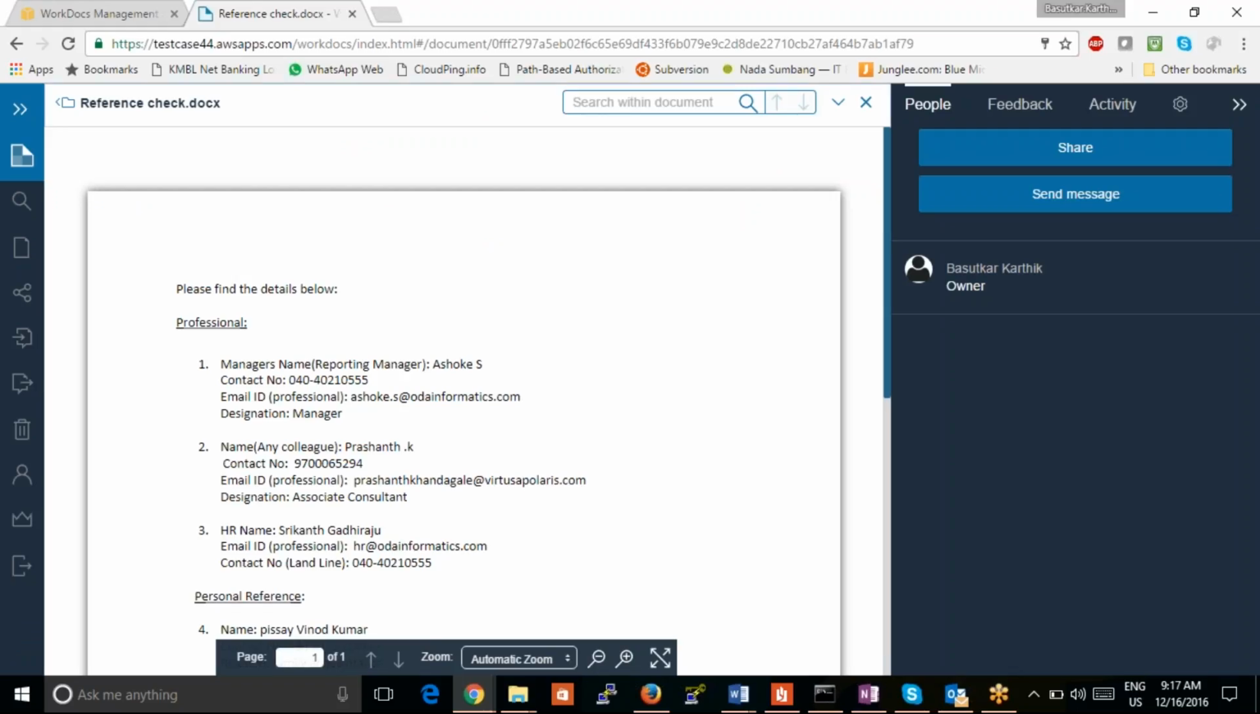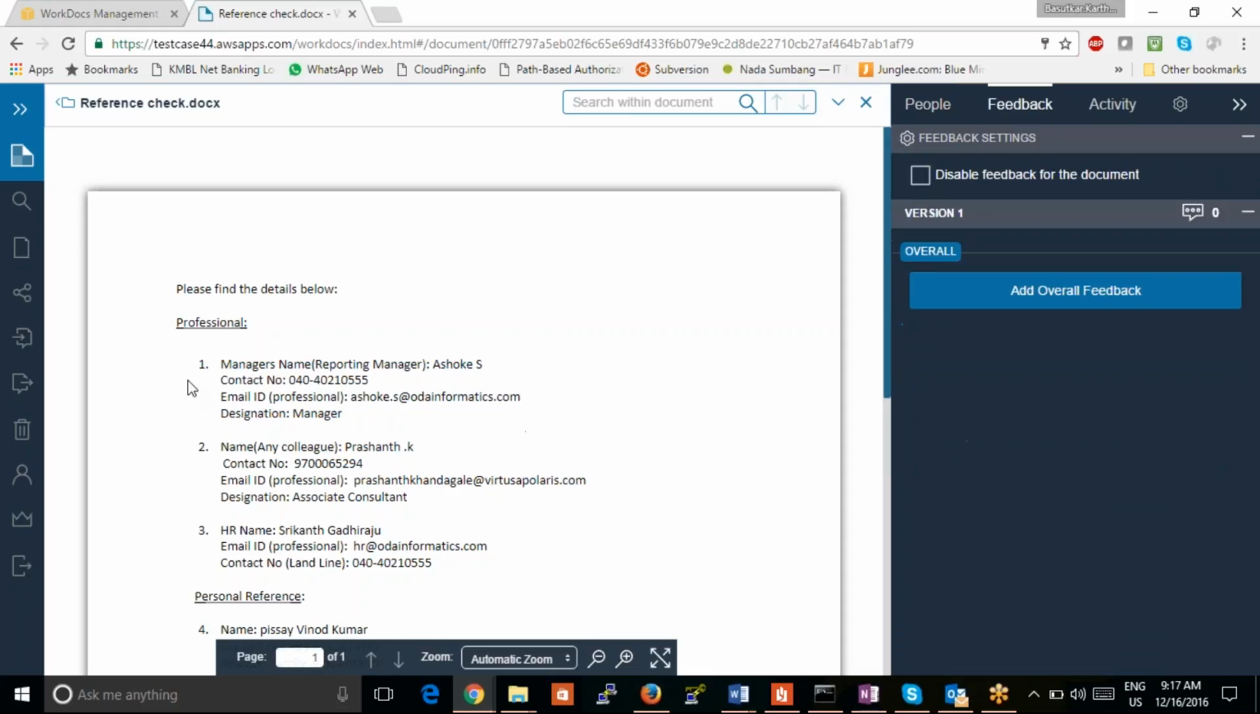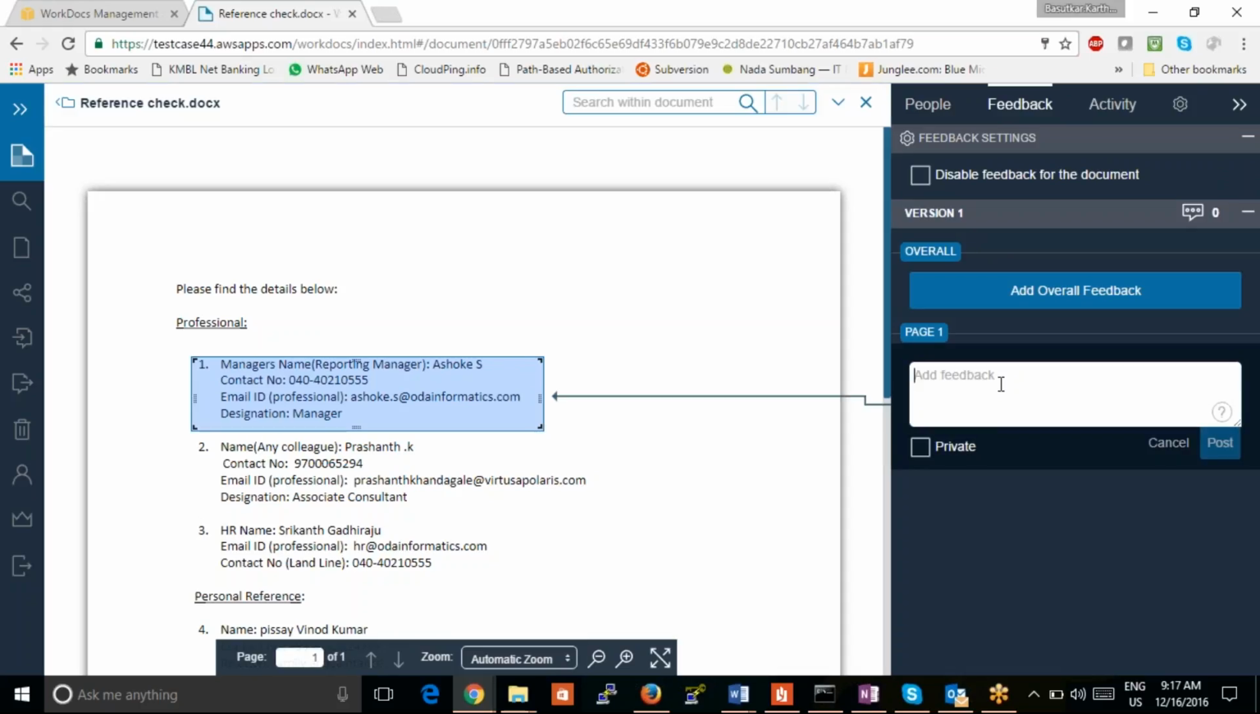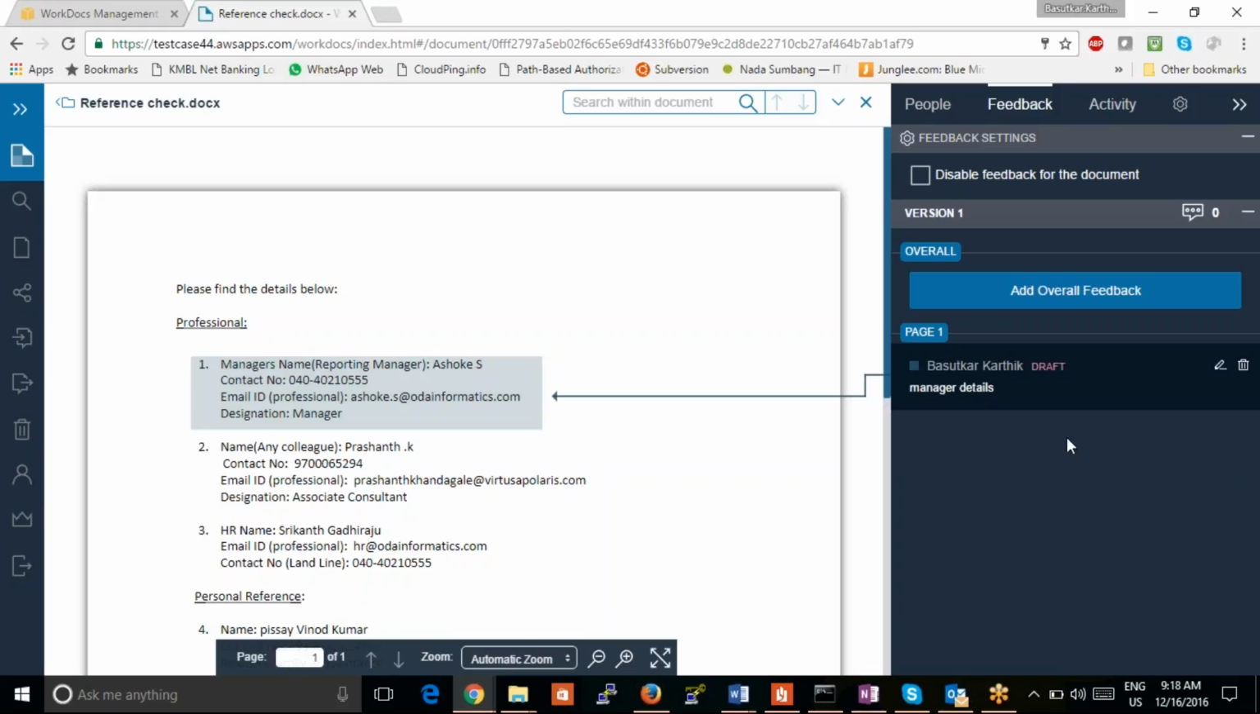This is the document. If I want to modify some changes or share something, I can add a comment on this. So I added a comment. I can even share these with other people if I had other users.